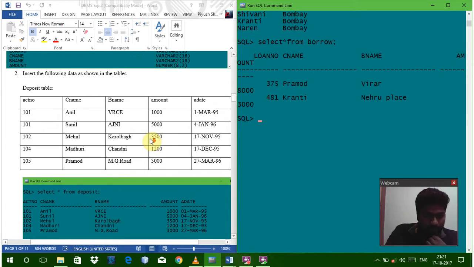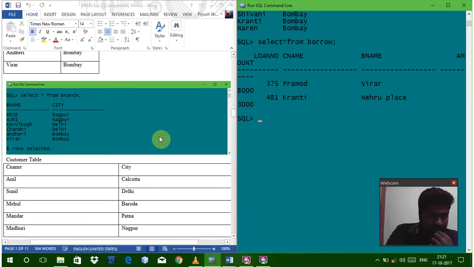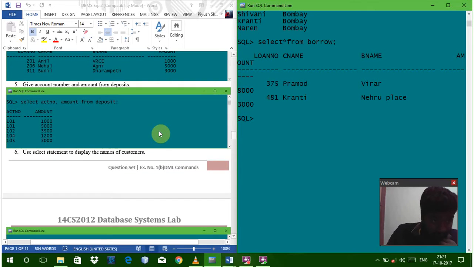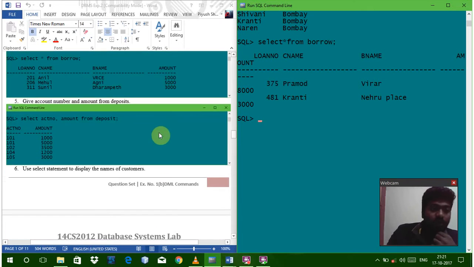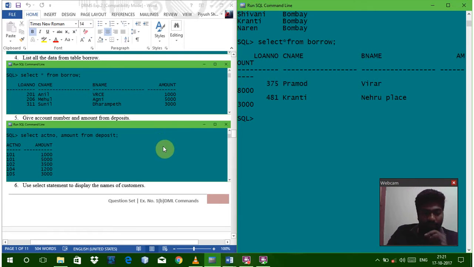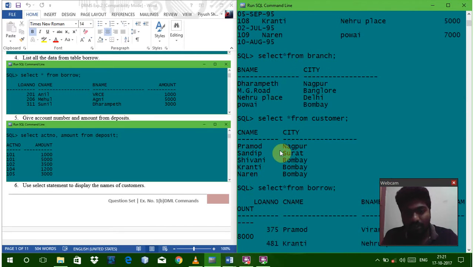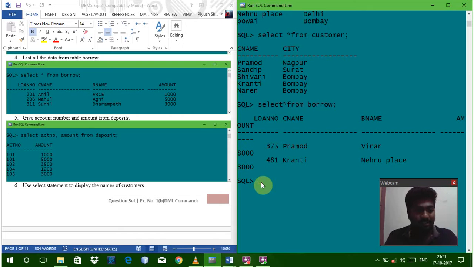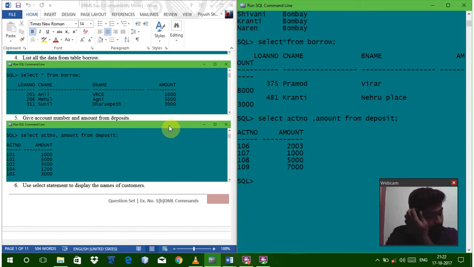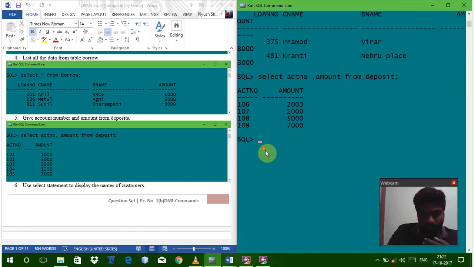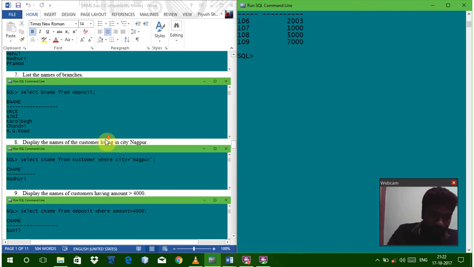After creating these four tables, the condition they asked is to show only certain column names, not the remaining ones. To select a particular column name, we have to give the command select account number. So I am going to select these two columns from the table called borrow. This is how we select separate columns.